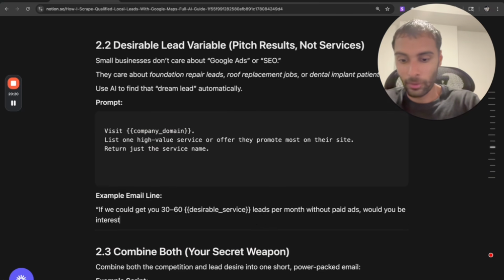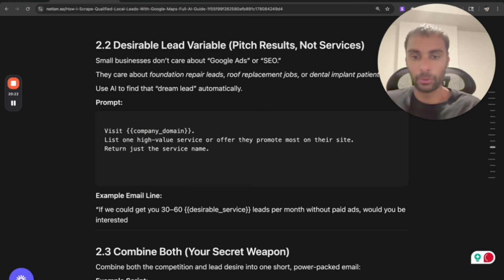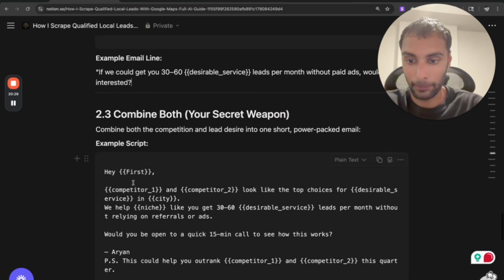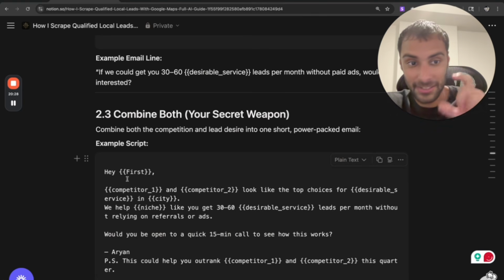And then once you have this, what you want to do is combine both. This is one of our best performing scripts, and I'm just going to give it to you for free.